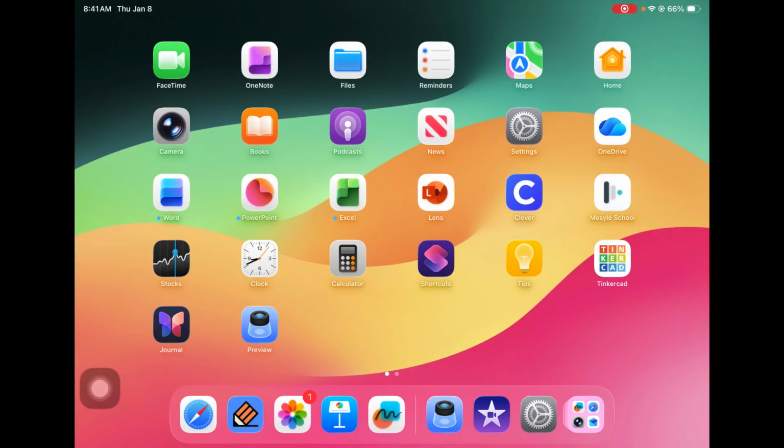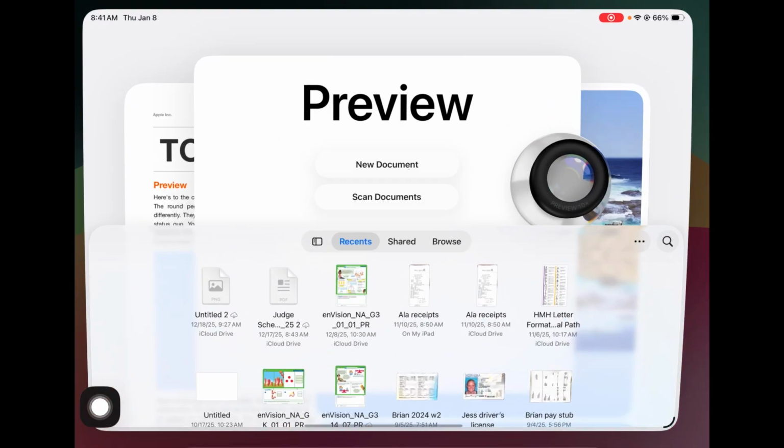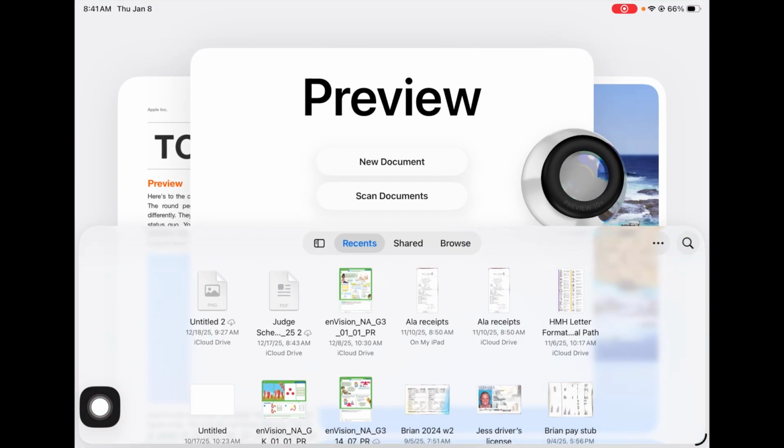The next new feature of iPadOS 26 is the Preview app. You will find the Preview app right here on the screen. It says Preview and it looks like a little magnifying glass. When you open it, you will notice that you have a couple of options. The first option I'd like to bring up is the New Documents option.